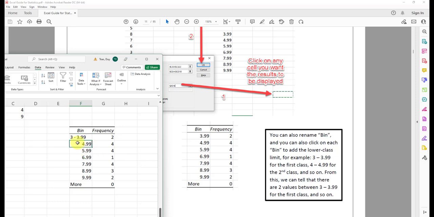And this one would be 4 to 4.99. And then I will do the same thing here. 5 to 5.99, 6 to 6.99, 7 to 7.99, 8 to 8.99, and 9 to 9.99. And that is my frequency distribution table.